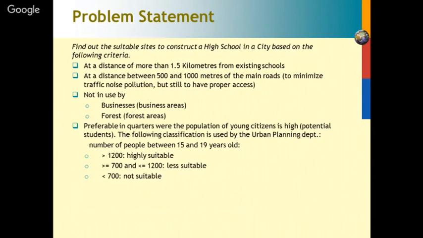There's also a condition that it should not be inside any forest, and it should be away from the normal business areas. There's also an additional requirement put in terms of catchments. What we are looking for is to plan a school where the citizens or school kids are available, so that the maximum number of kids can join that school. So considering these four different criteria, we need to suggest the different locations on which we can create a school.